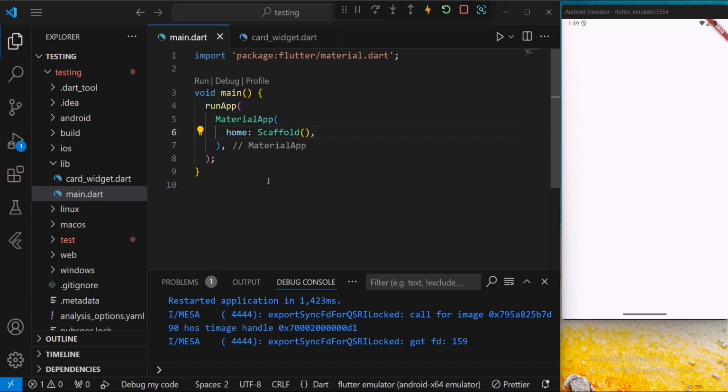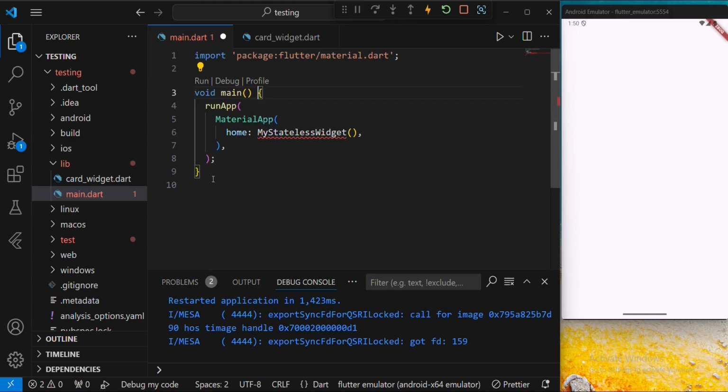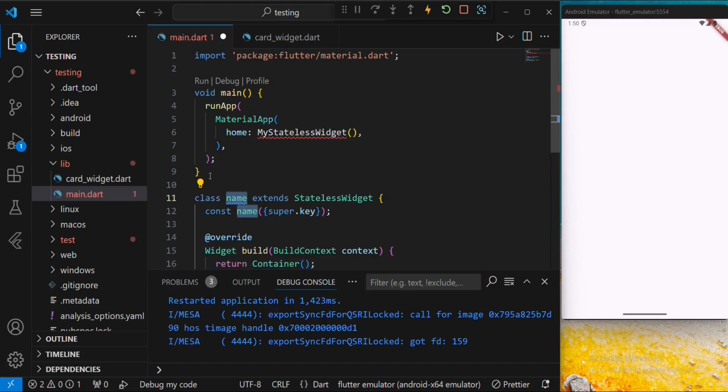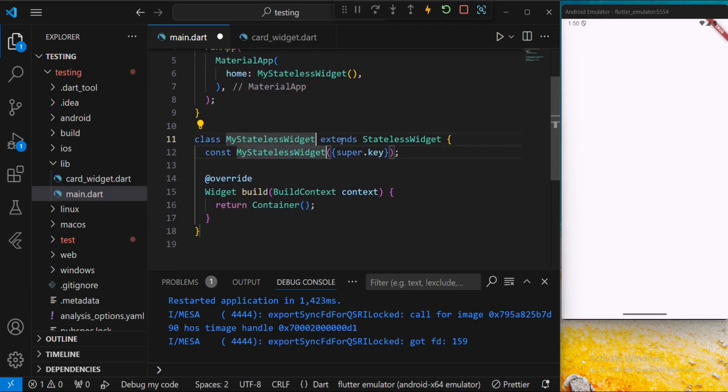So when you're creating a UI where the content is static and won't be changing, we make use of a stateless widget. And how do we do that? We simply come here. Let's remove the scaffold from here. And then we can give this a name and call it MyStatelessWidget. And then we can come down here outside the void main method. And then remember, we can just say st and then stateless. Then we can give this MyStatelessWidget. And just like that, we've created a stateless widget.